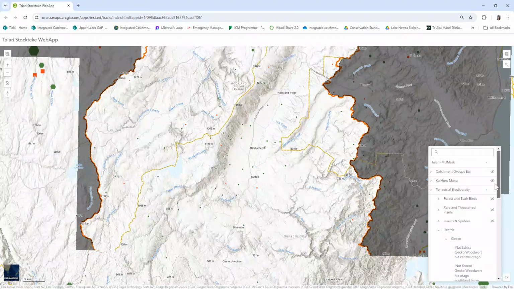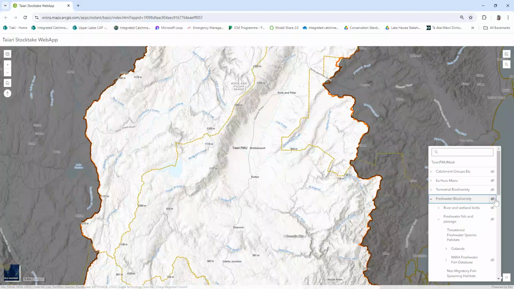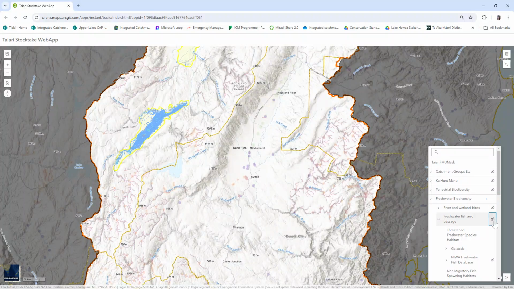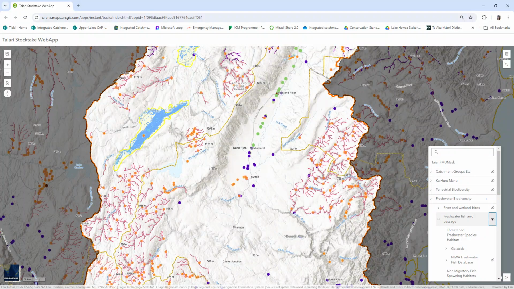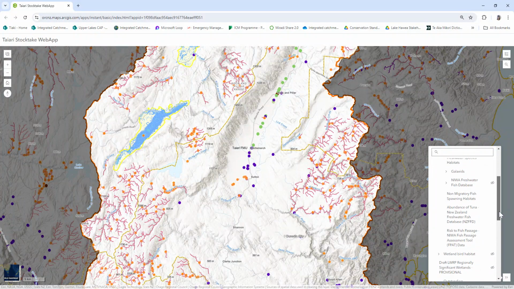And another focus is freshwater biodiversity. So we'll just quickly have a look at that. And we have some information here about fish and fish passages. So we have occurrences of the galaxiids, spawning areas, and an assessment of the risk to fish passage.